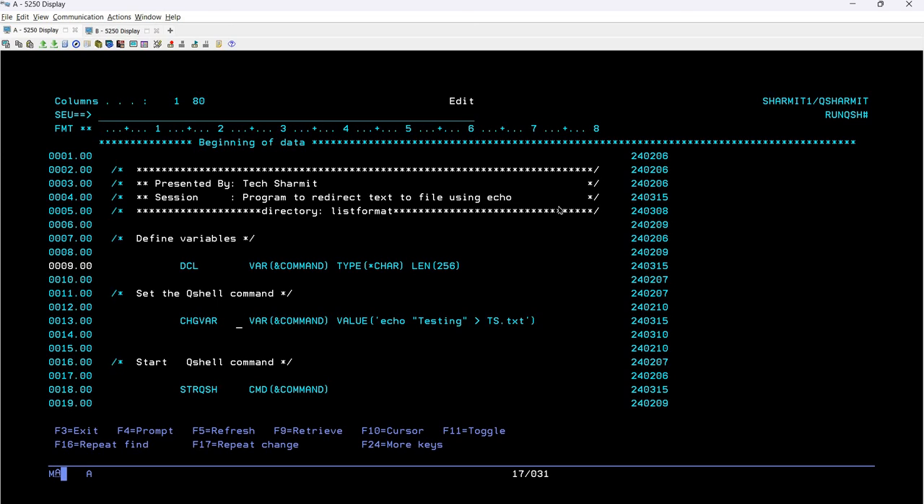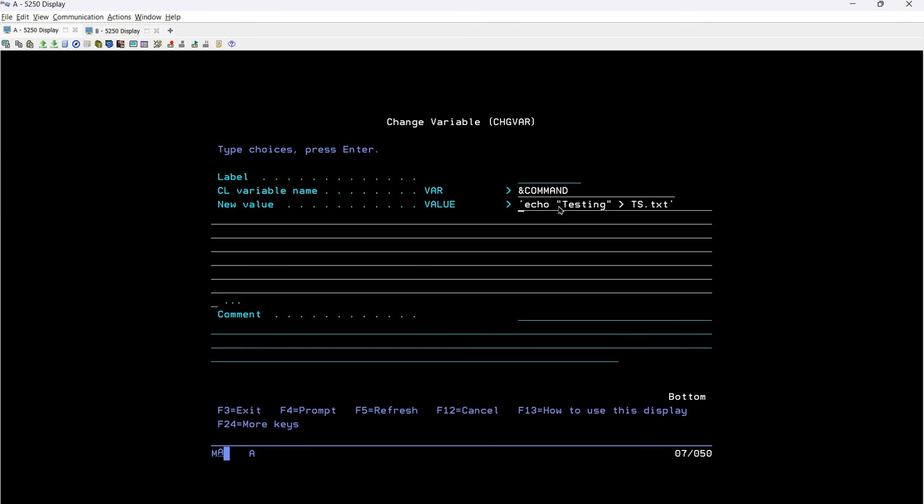Hitting enter, then using the CHGVAR command to set the command. You can see it is echo testing greater than ts.txt. This is the same method we are using here, but I'm not providing the complete path, though I would still recommend you put the complete path. This is just for demo purposes, that's why I removed that and kept just the direct file name. But I request you to put the complete path. It will not affect your data, because this file is at the same location /home/ls, so by default it will look there only. Okay, so the command is ready.